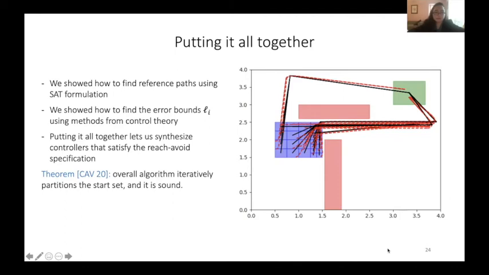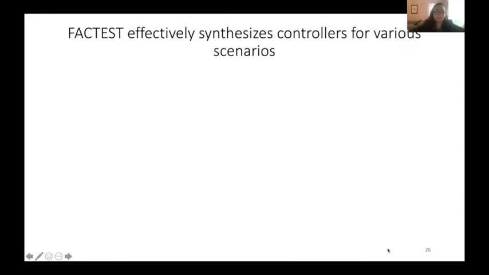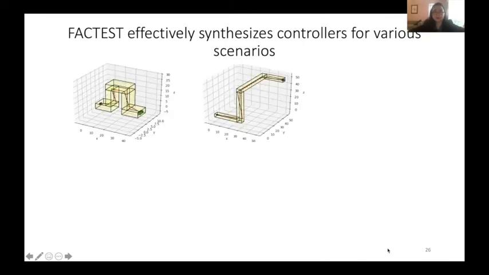In our paper, we show that we can iteratively partition the initial set and that each reference controller found for each subset of the initial set is sound. We did all of this in an implementation that we call Factus. This is a Python implementation, and we use the Yices library for finding the reference path. The website and GitHub are shown here on screen, so if you're interested, you can go ahead and take a look at that. Our Factus implementation can effectively synthesize controllers for various scenarios.